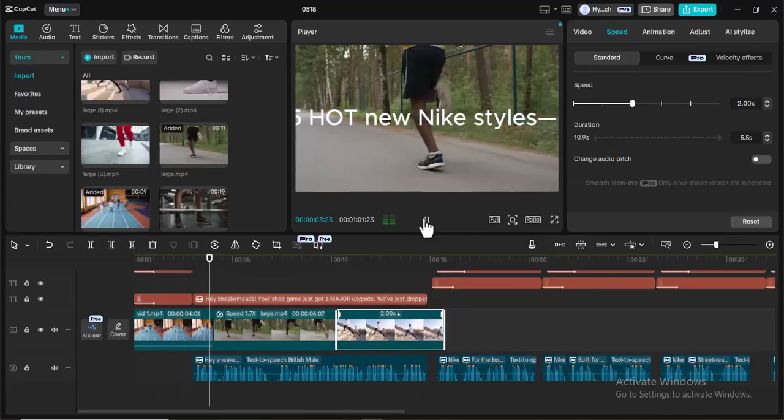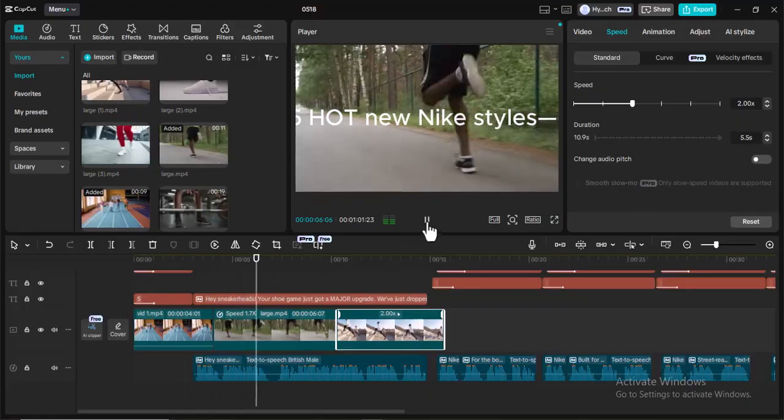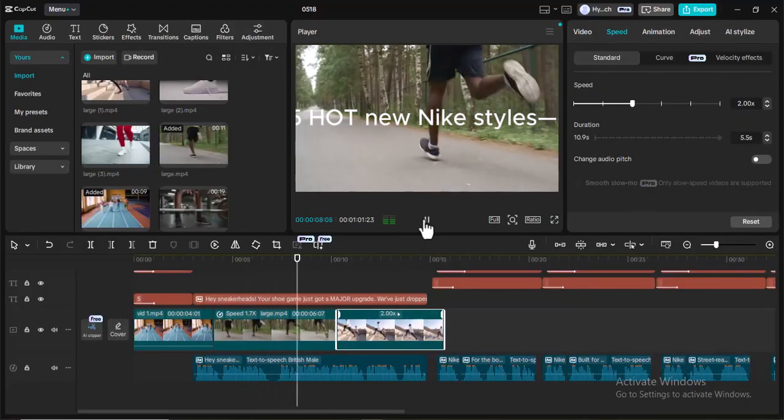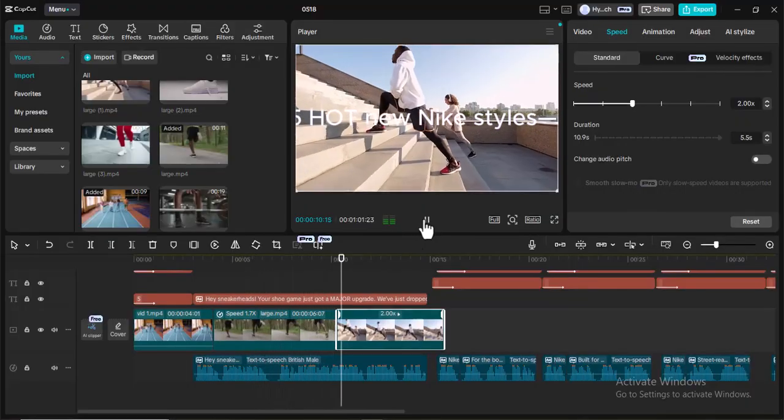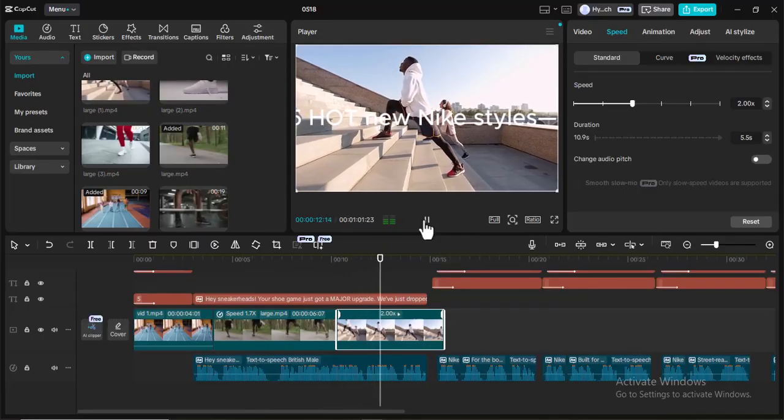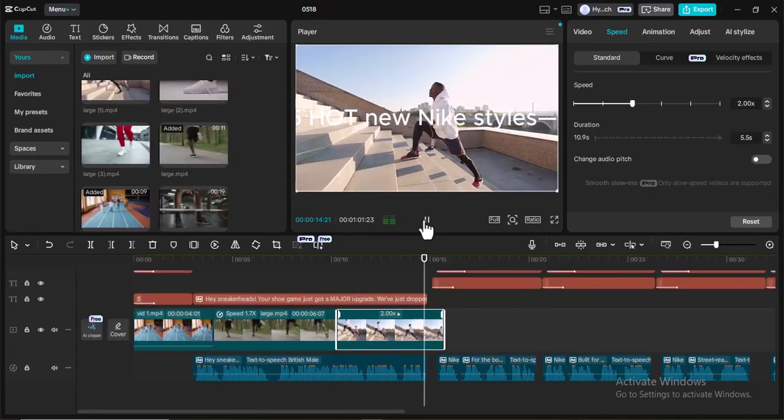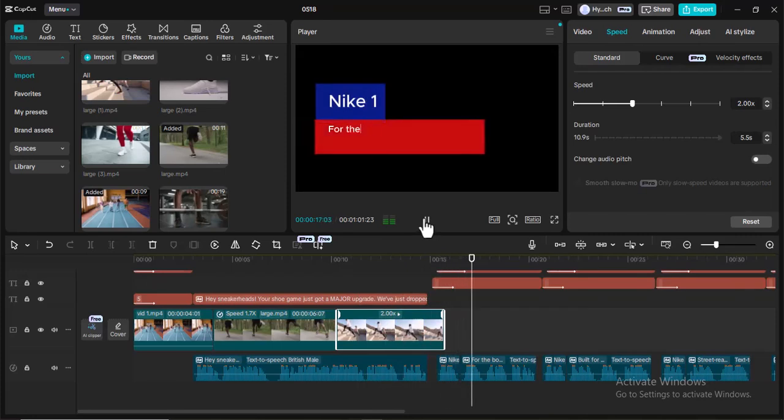Hey sneakerheads, your shoe game just got a major upgrade. We've just dropped 5 hot new Nike styles, each one designed to turn heads and keep you moving in style. Let's check them out. Nike 1. For the bold.